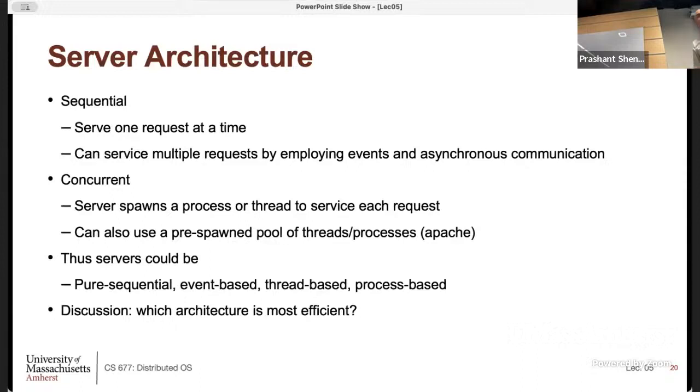Between thread based and process based, which one is more efficient? Which is faster? It's thread based, because I said process is more heavyweight. Switching takes longer, creating takes longer. So thread based is faster than process based. Okay? Then let's say thread based and event based, which is faster? Thread based. Why is that fast?